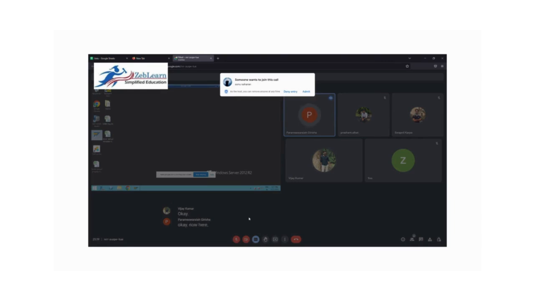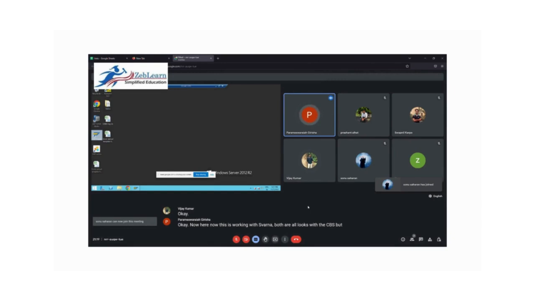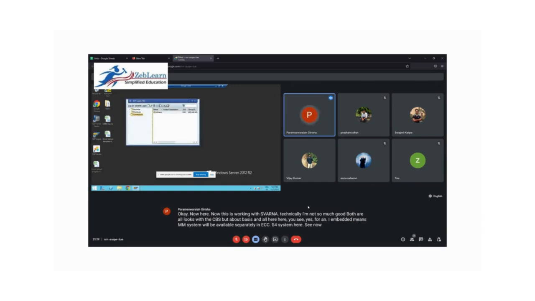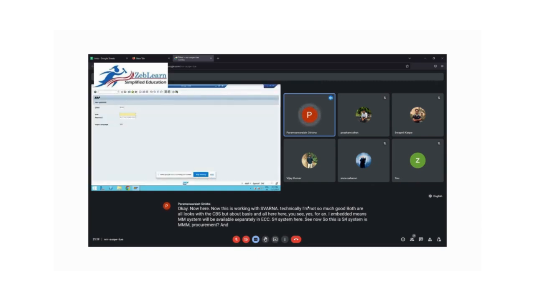Now this is working with the S4HANA. Both look the same with Sybase, but technically I'm not so good at Basis here. Here you see S4HANA embedded means the system will be available separately from ECC. This is the S4 system, and procurement and EWM activity are both available here.